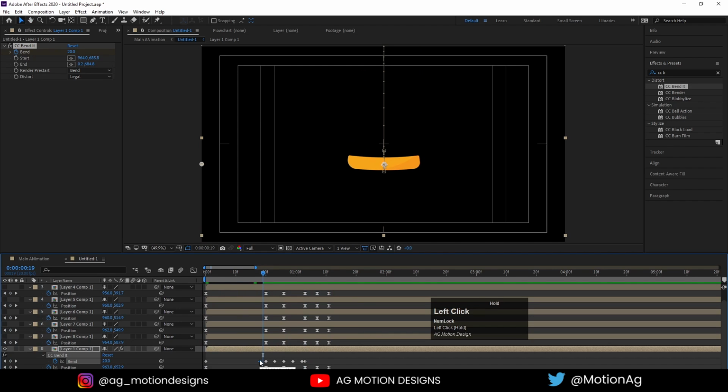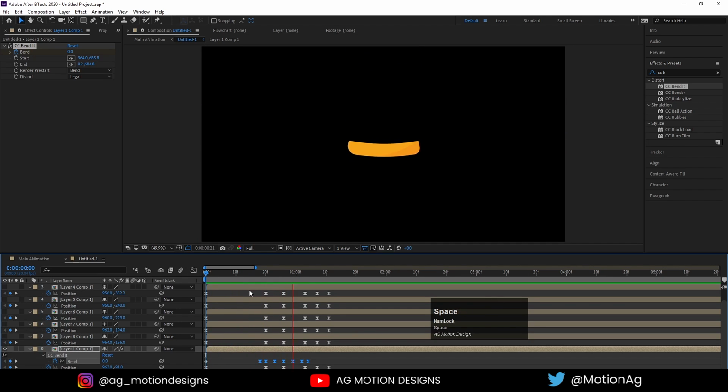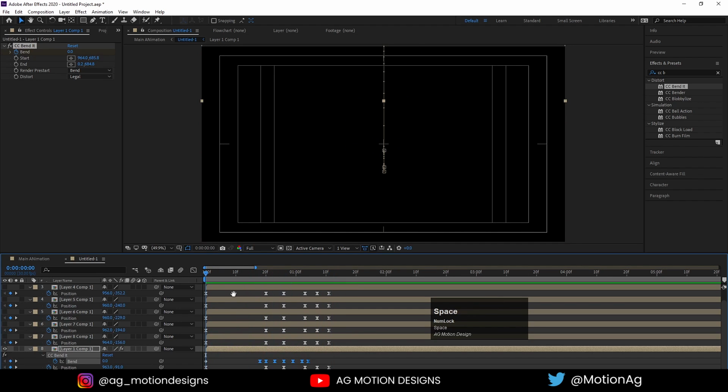I'll move this keyframe a little bit over here. We need to simply adjust the keyframes around that. Now select those keyframes and hit F9, and let's see how the animation looks. It looks pretty much good.